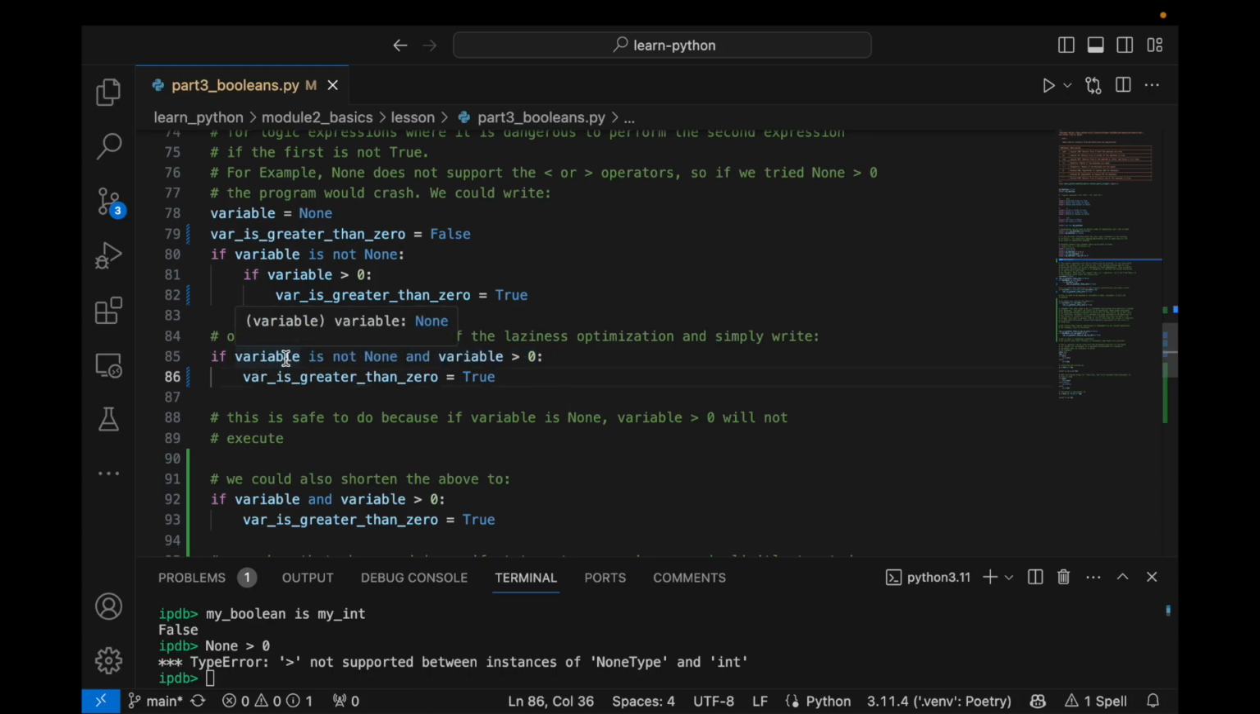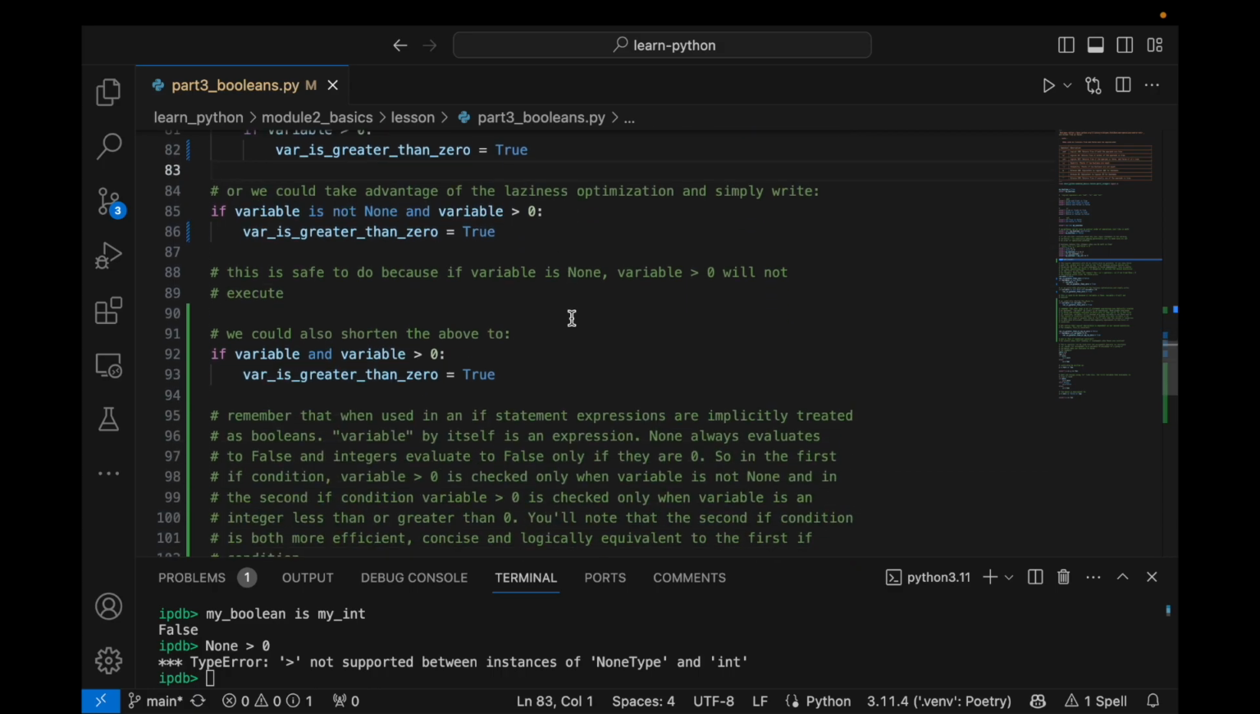So this is safe to do. When variable is none, we will never execute this expression. And so our program will never error out. You will see this kind of shorthand a lot in Python. It's more readable, and once you kind of get used to it, fewer lines of code can also often be more easily digested by your brain, so you will see it a lot.